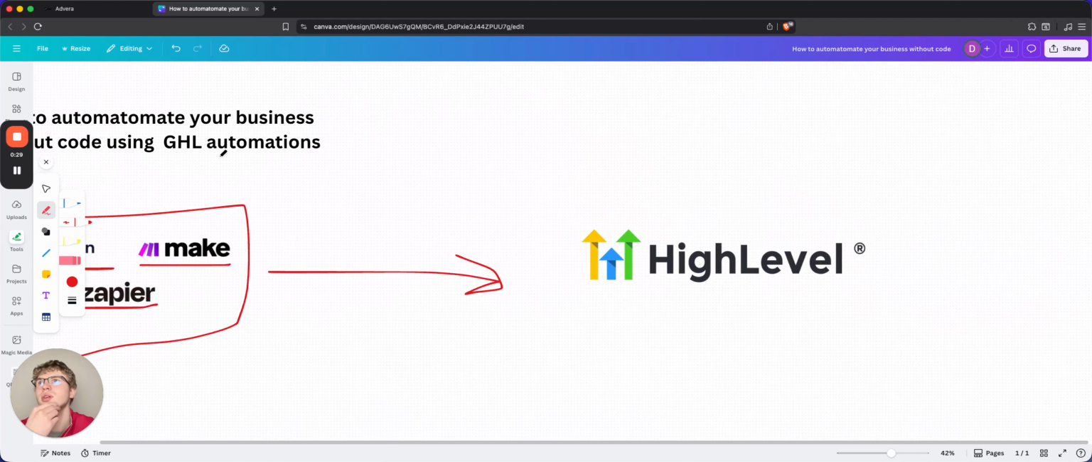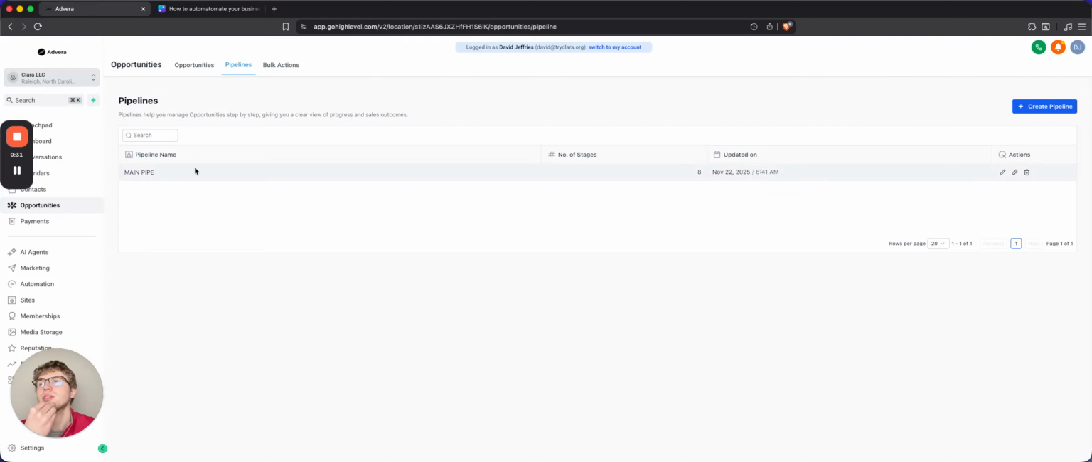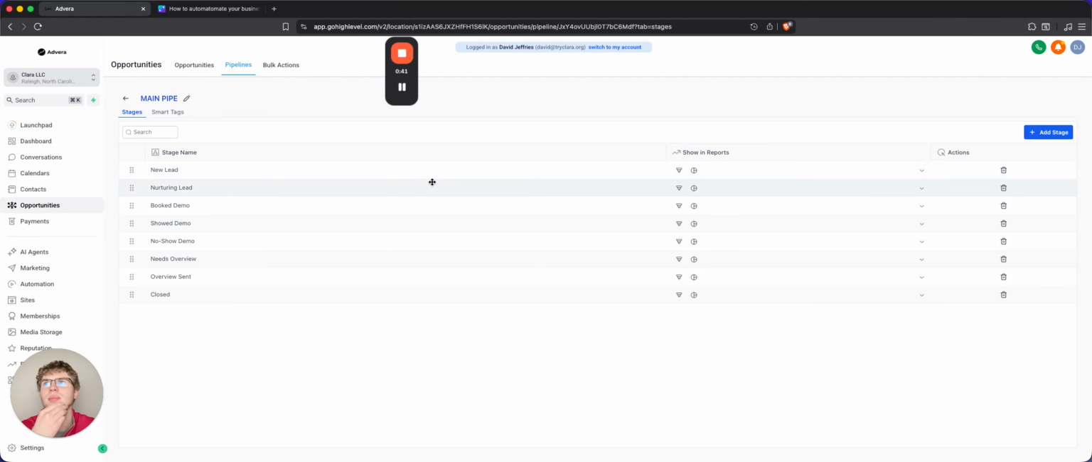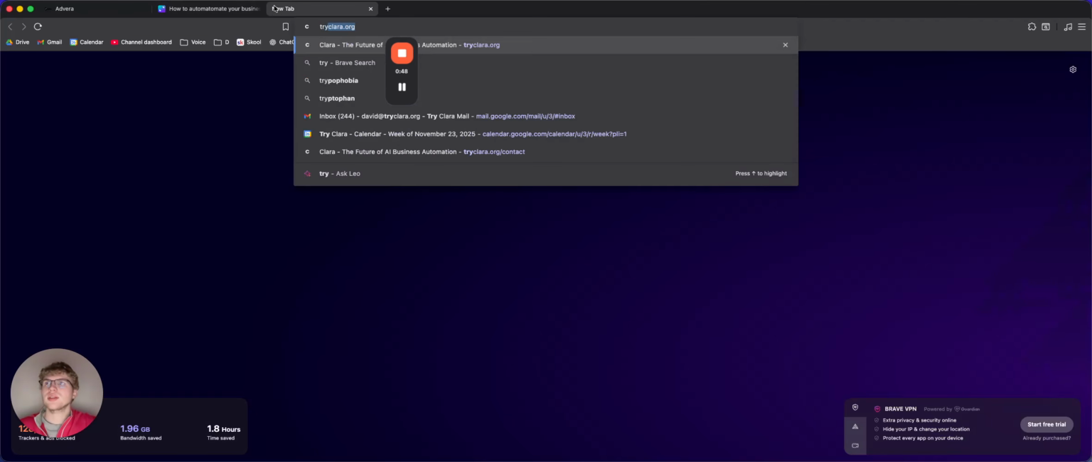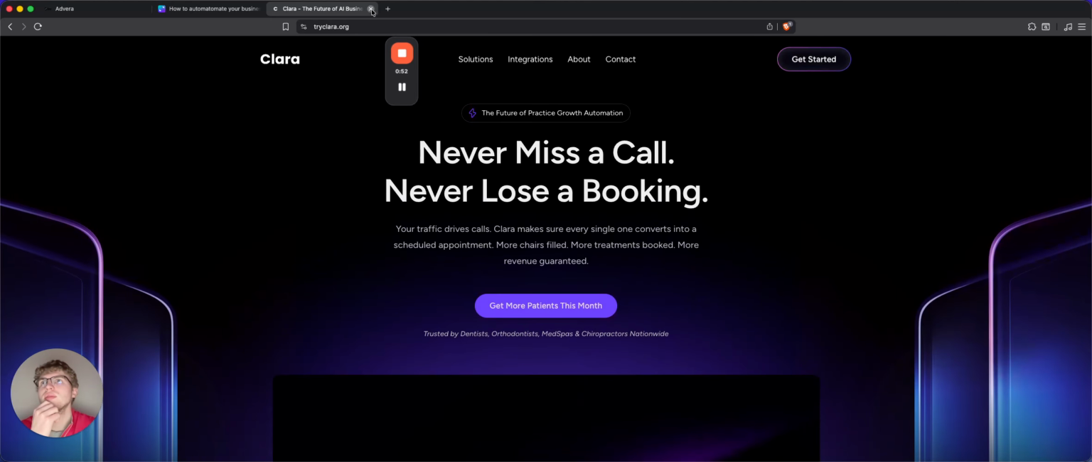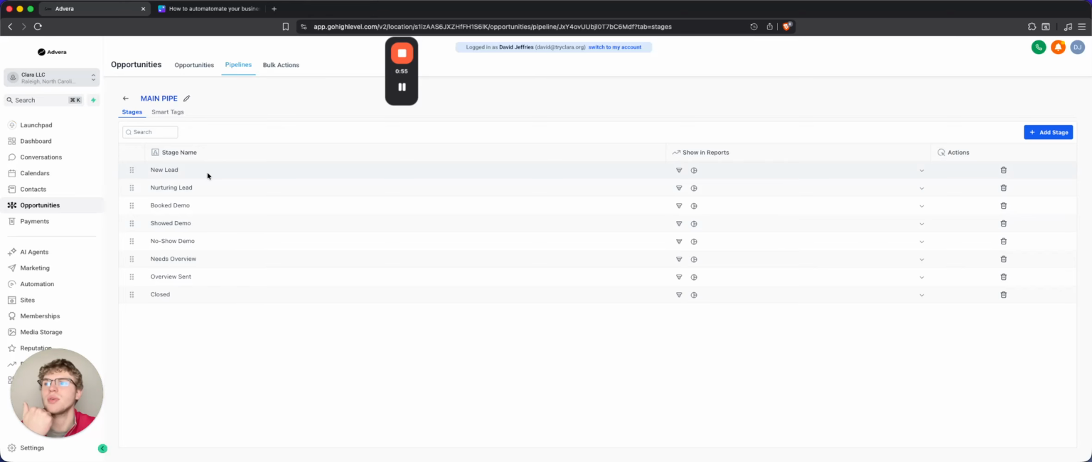So jumping right into it, I'm going to go over our pipeline. Every GoHighLevel account has a pipeline. There's tons of settings over here. I'll make a video covering it if you need that. There's tons of tutorials, but in this pipeline, you'll see there's multiple parts. So we have when a new lead comes in, and we're doing this for Clara. Clara is our business that helps healthcare practices never miss a call by answering their phones 24/7 for them. This is the pipeline. So we have a new lead, we're nurturing a lead. We have a book demo, a show demo, a no-show demo, needs overview, overview sent, and closed.